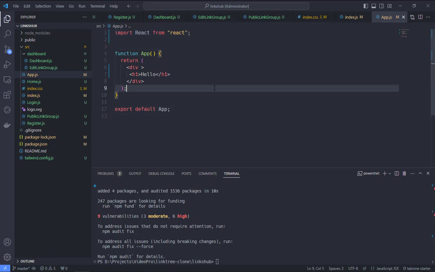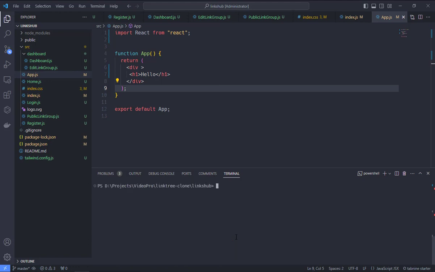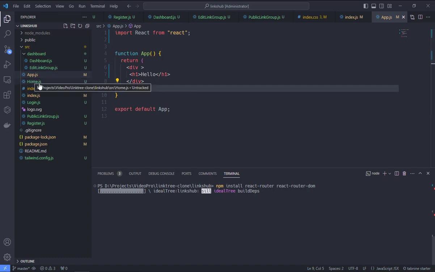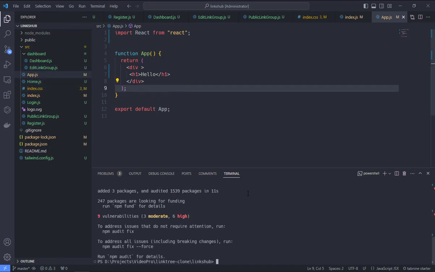So now we need to add React Router DOM. So for that we need to install react-router-dom. Okay, let's install this, and we are gonna add paths to these links. Okay, it has installed it, so let's add links here.